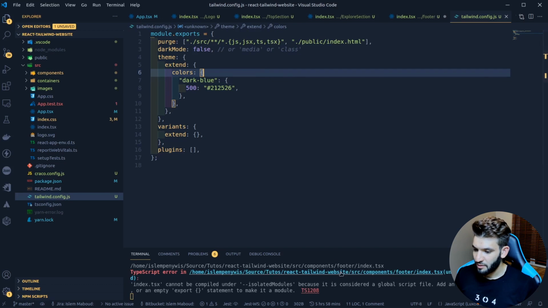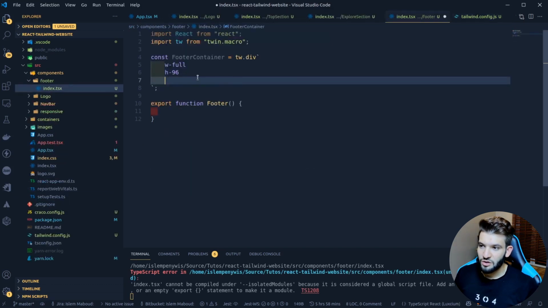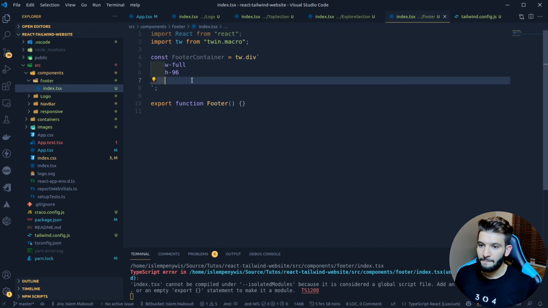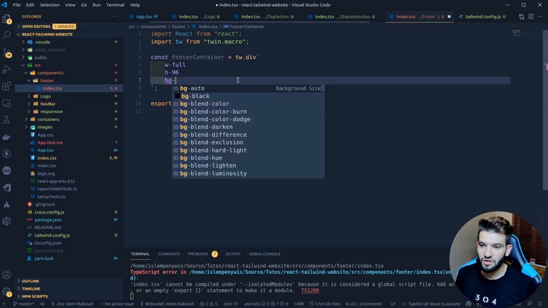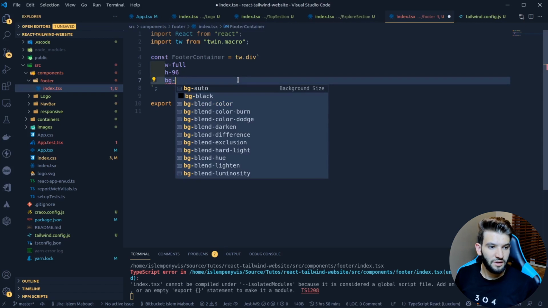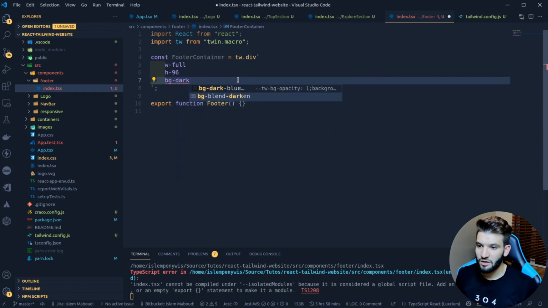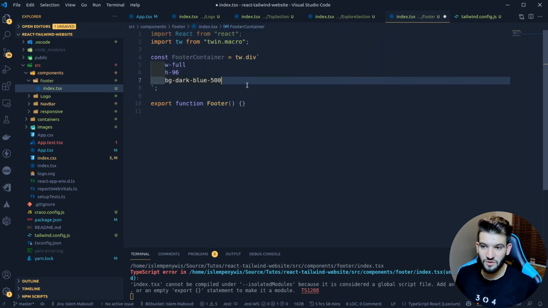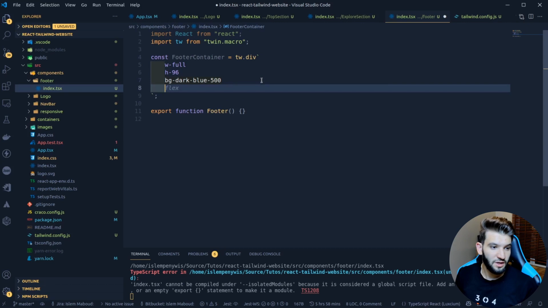Afterward, let me just save that real quick. And yeah, so we can go and do bg, or I think we can do dark blue 500. As you see, the IntelliSense got me that, and this is what you got. It looks so good, so sweet. Okay, so we got both of these.